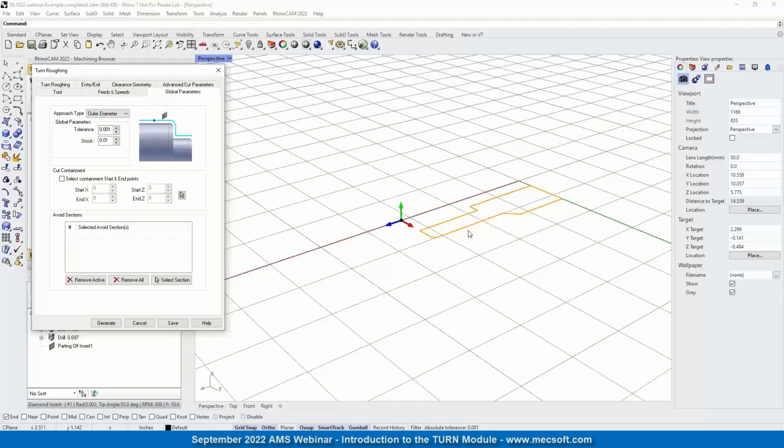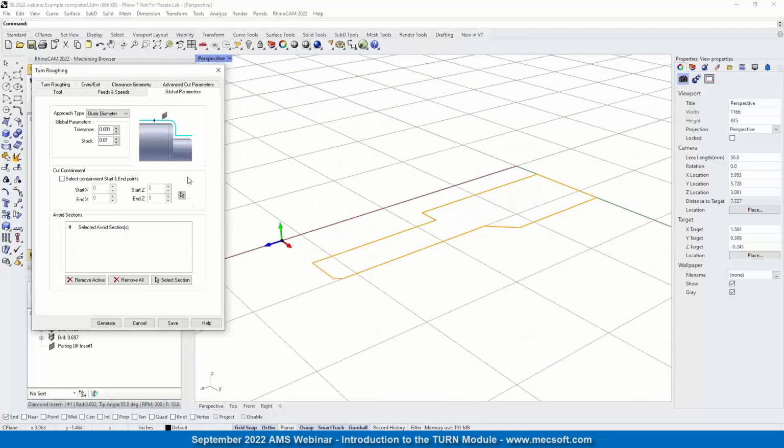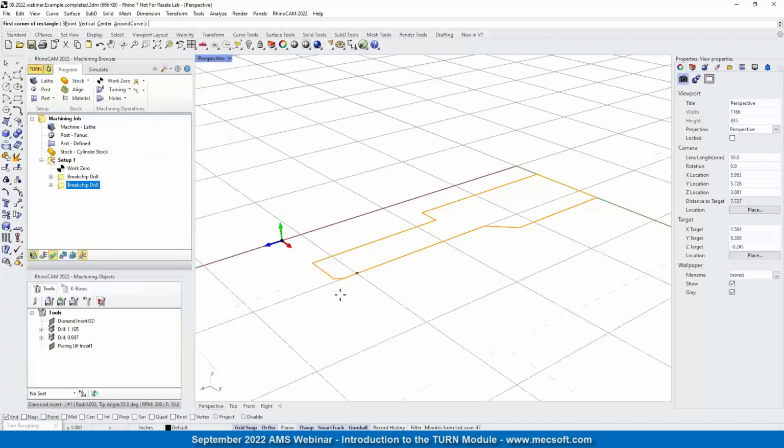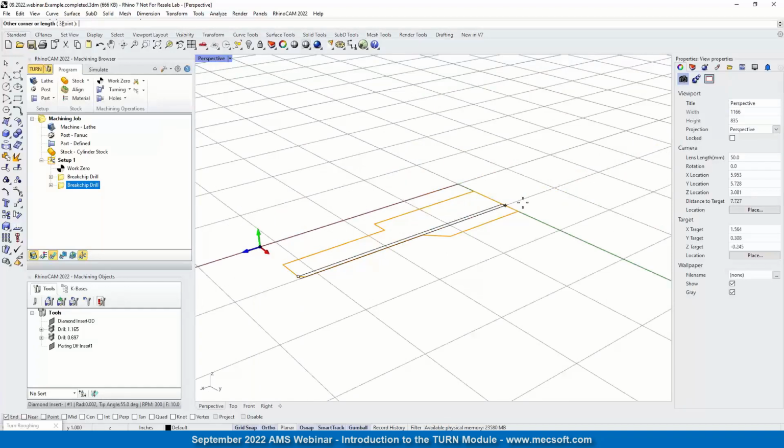If you want to control where you rough the part, by default, if you leave it at 0 and don't use any containment, it'll go the full definition of the part. So what we're going to do is define a containment area. We're just going to do it from here to here.